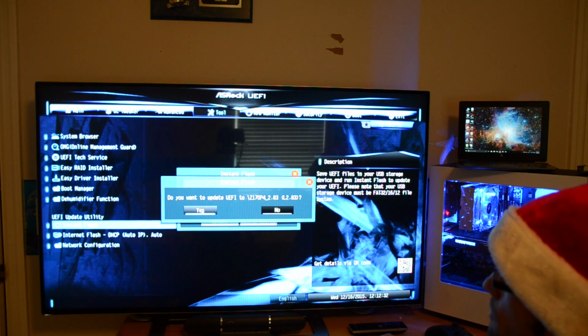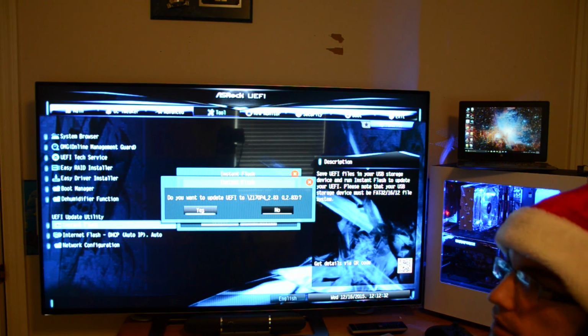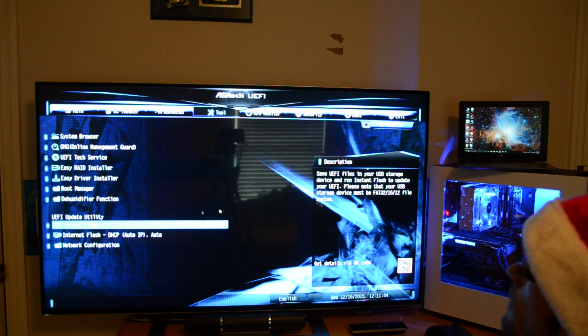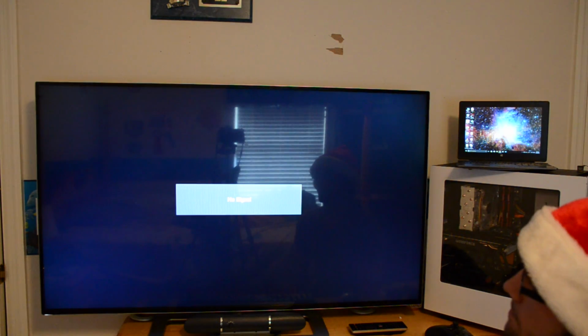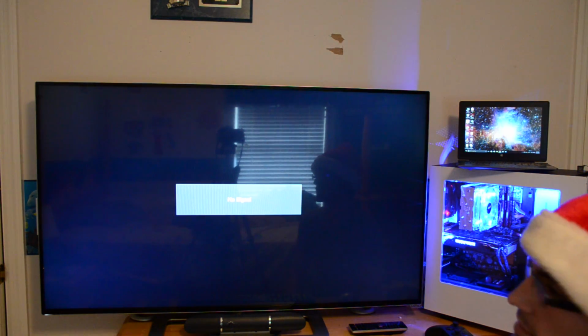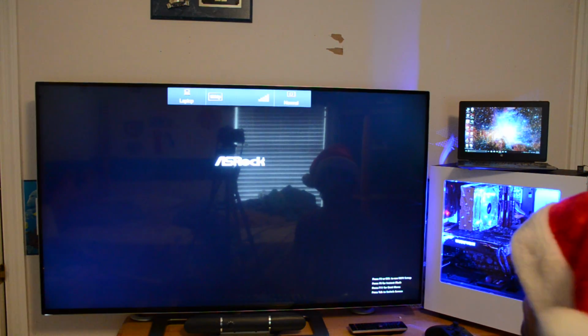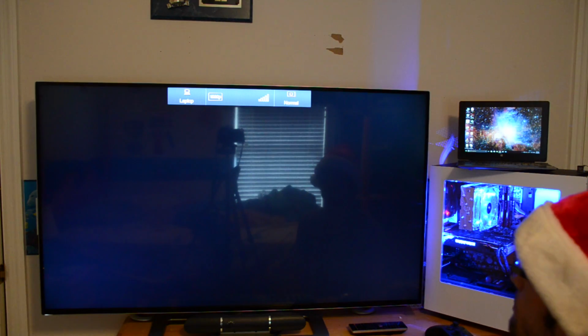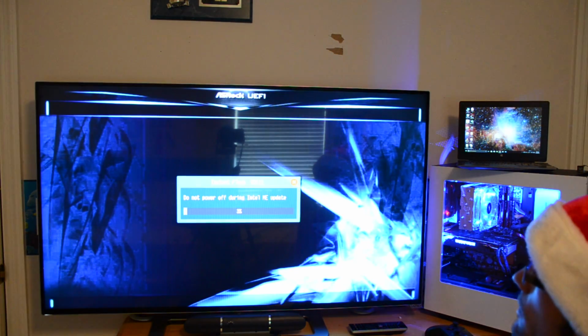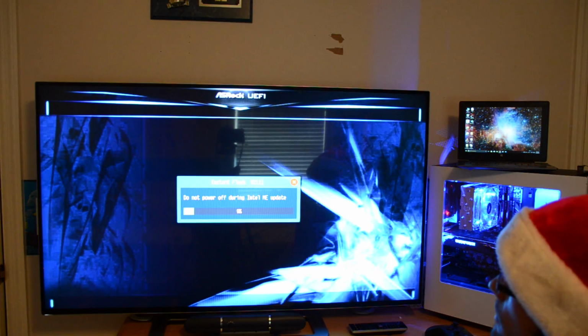Hopefully this works. Let's see how it goes. Okay, so it turned off. Like I said, I have no idea what this is supposed to do. I don't like updating BIOSes, so it's doing its own thing. Is it going to boot? Oh, okay. Alright, so it's flashing right now.